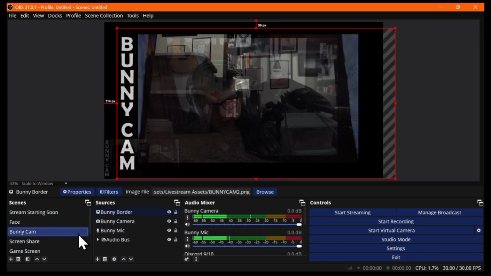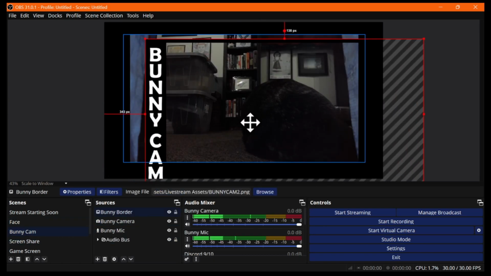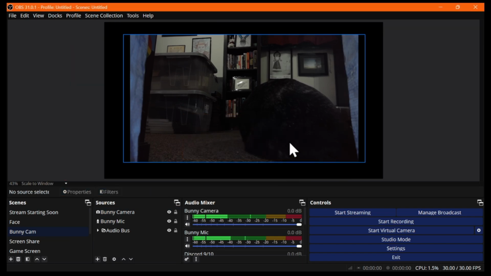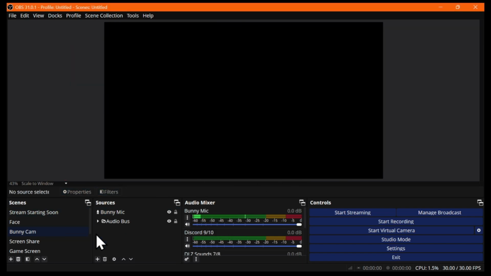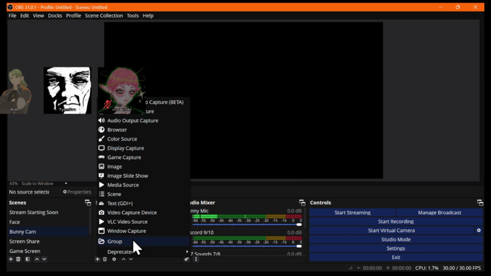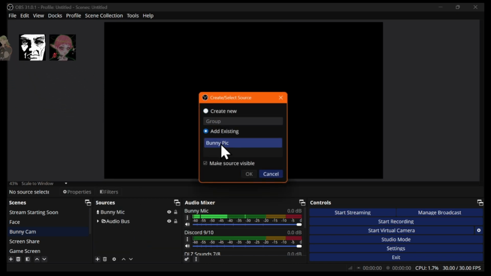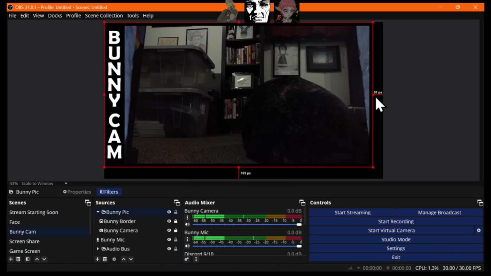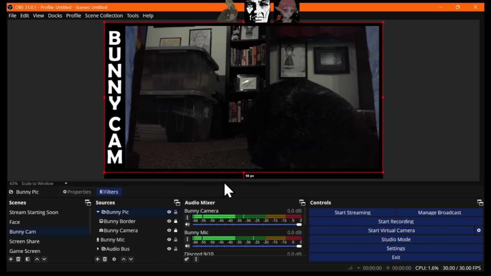But that's that. Then bunny cam is obviously going to be here now. These two discrete pieces. Okay, screw it. Do I want to remove bunny border? Yeah. Remove that. And so now I can just go in here and go ahead and group again and add existing bunny pic. The reason this other group isn't showing up is because it's already there. So it won't let you double select the same thing for most items, right?